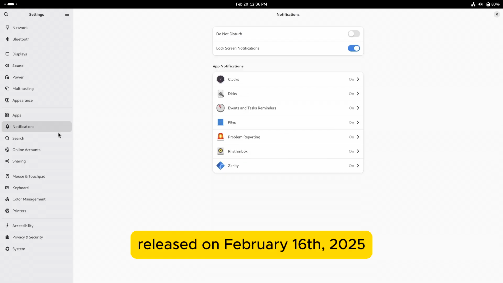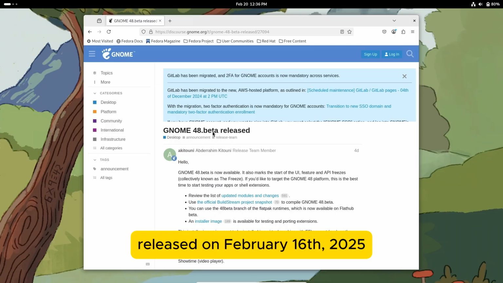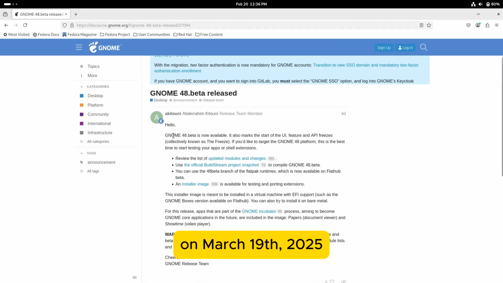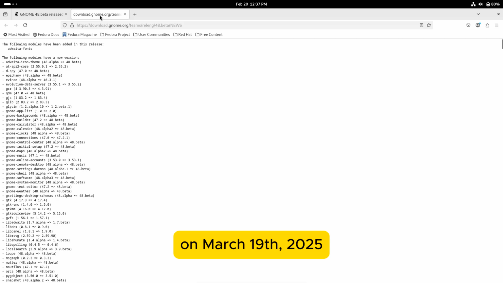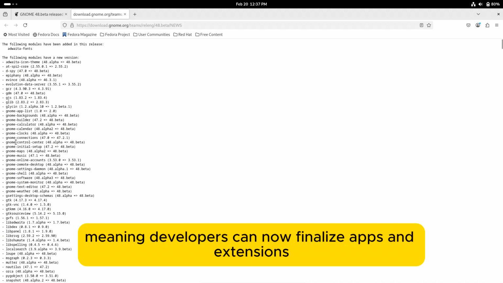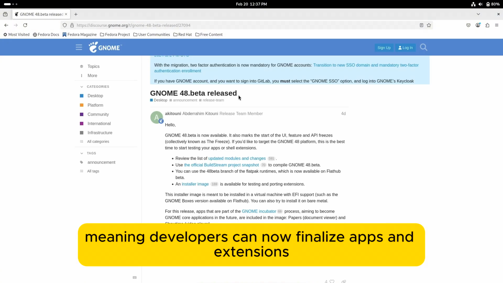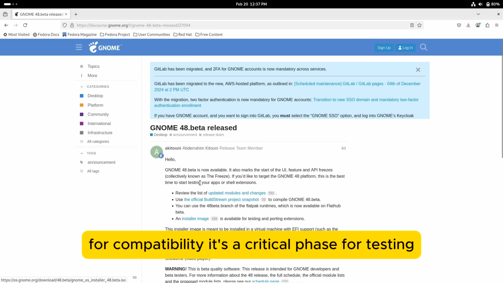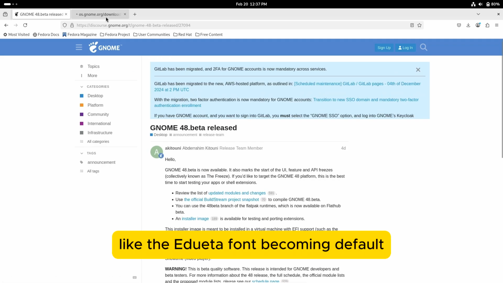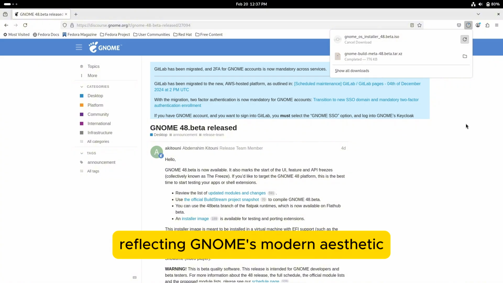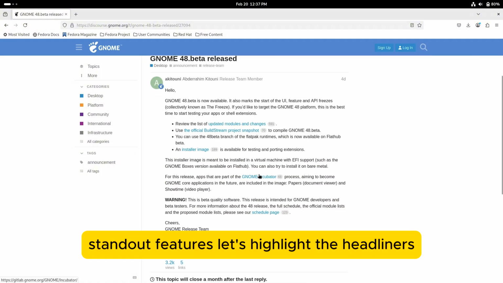Released on February 16, 2025, GNOME 48 beta marks the final stretch toward the stable launch on March 19, 2025. This beta introduces UI, feature, and API freezes, meaning developers can now finalize apps and extensions for compatibility. It's a critical phase for testing, especially with major changes like the Adwaita font becoming default and a fresh wallpaper reflecting GNOME's modern aesthetic. Standout features?